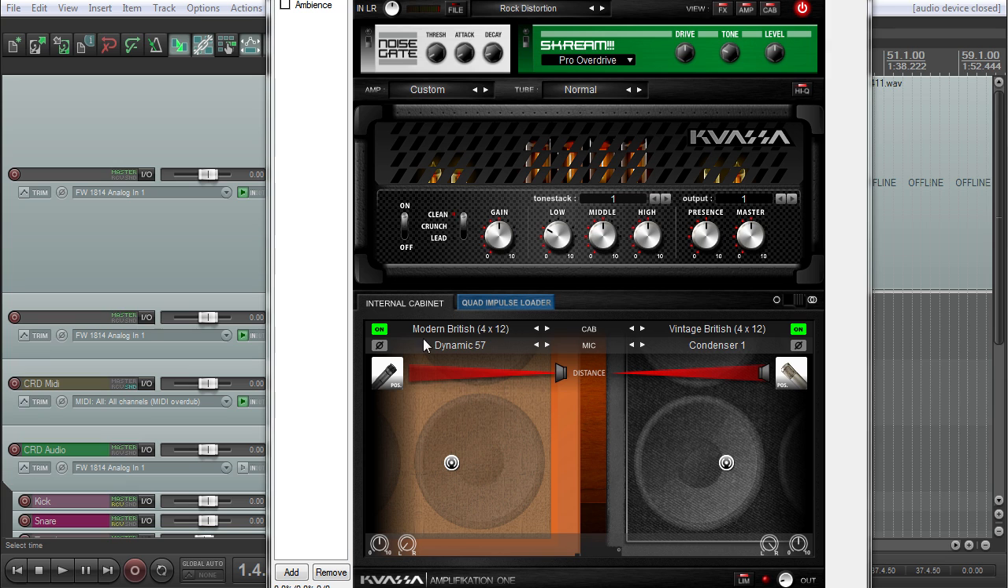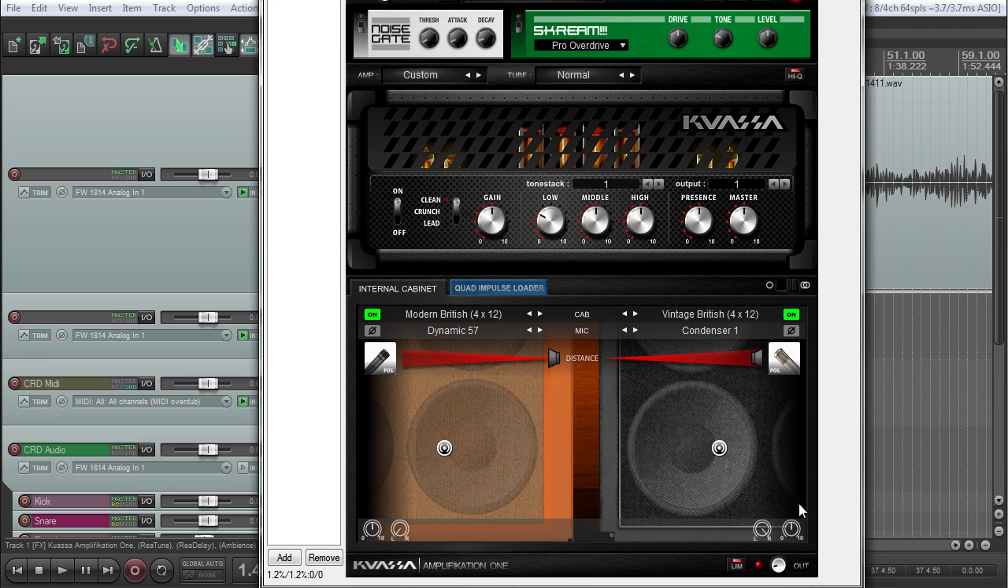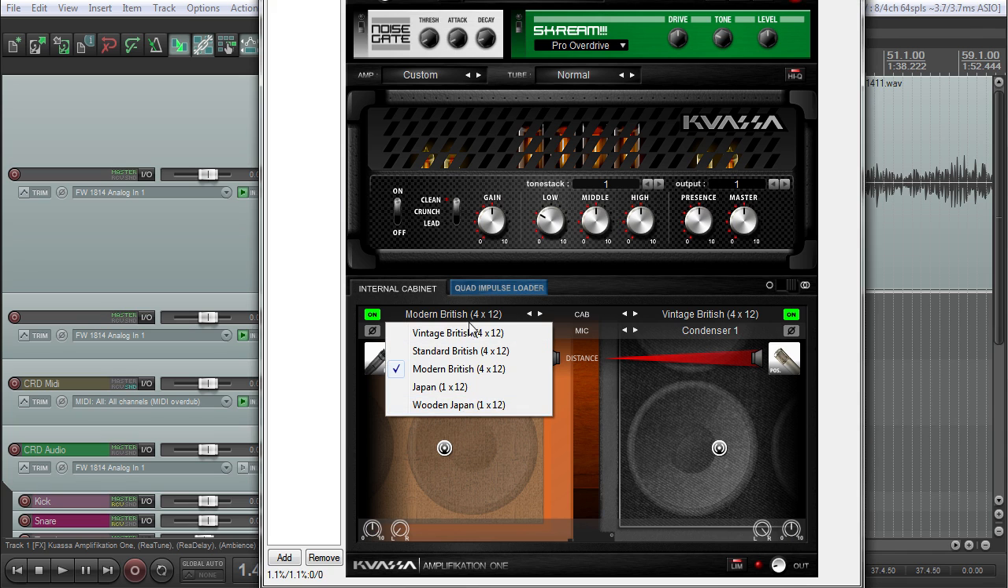Then we get down here to the internal cabinet section, and here's where we have a bunch of different options. So up at the top here, we have a switch that switches from mono to stereo. And in mono, we can basically adjust the level between cabinet A and cabinet B. And in stereo, by default, it pans them hard right and hard left. And then we can adjust the level of each one and the panning of each one. It gives you 5 speaker models to choose from.